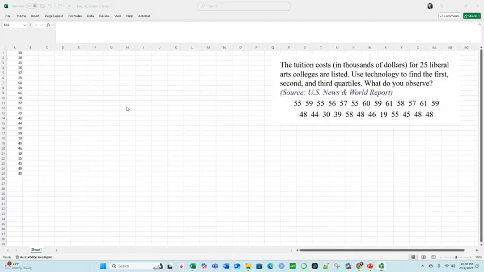In this video, I'm going to show you how to create a box plot in Excel and explain Tukey's 5-number summary. This summary is a useful tool that helps us quickly understand the distribution of the data. First, I enter my data set in a single column.